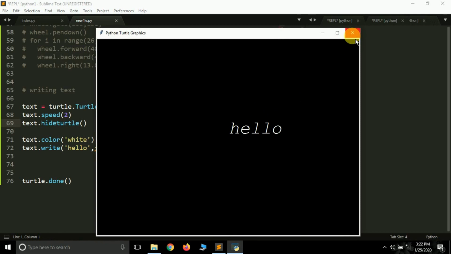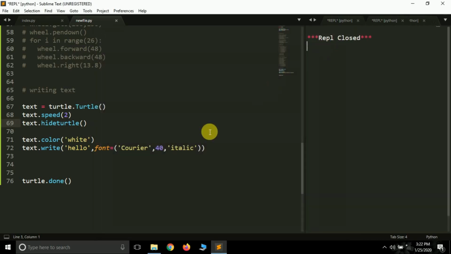Now if you want to write, say, republic, happy, there are a lot of things to be written, so you would have to write this code again.